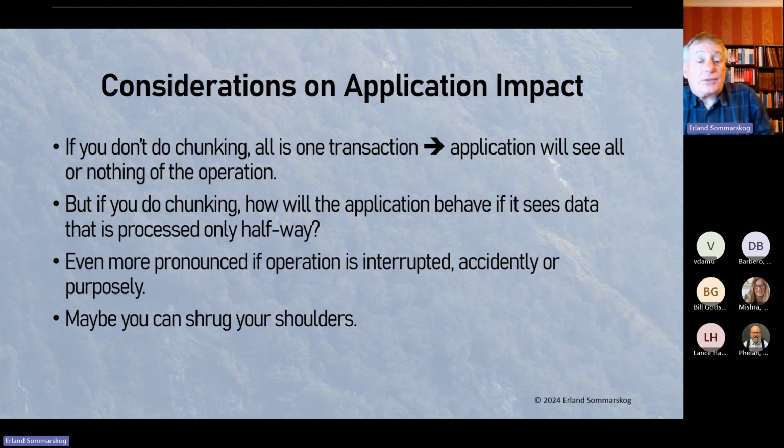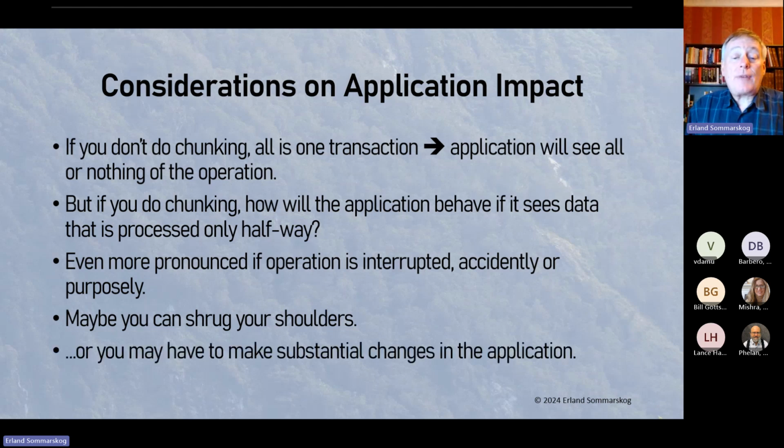It could be that you can just shrug your shoulders. It's not going to matter at all. But it could also be that you have to make substantial changes in the application. And just as a hint, let's say you have one operation which is a monolith today, just one single transaction, and you decide, I'm going to do chunking. You may find that it's going to have impact on the application. But again, it's up to you.